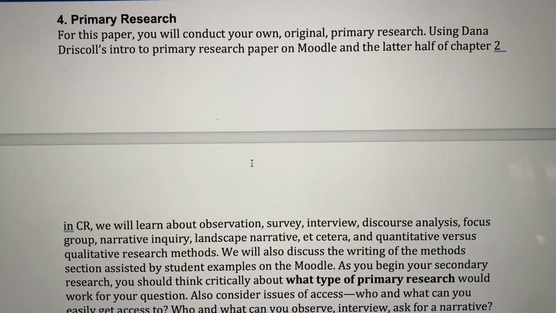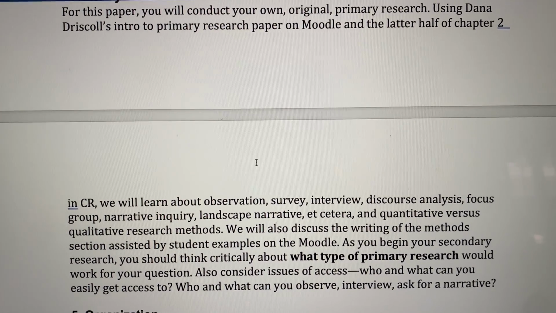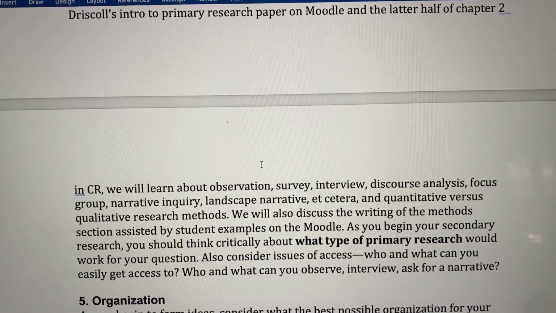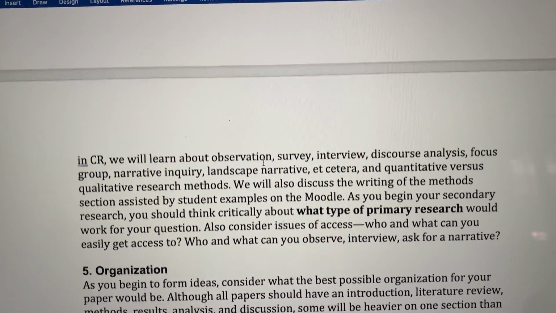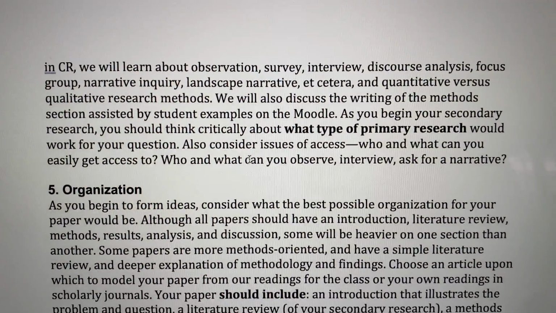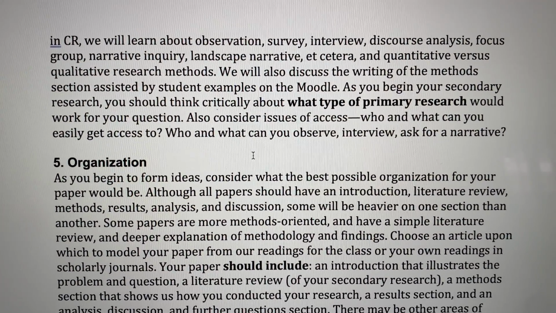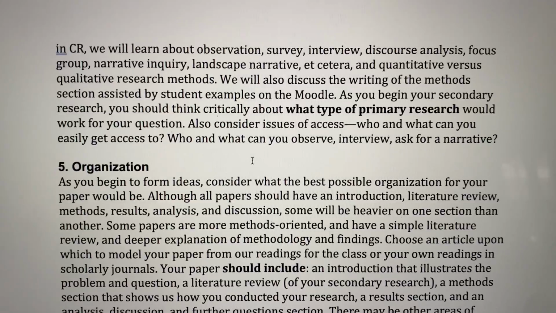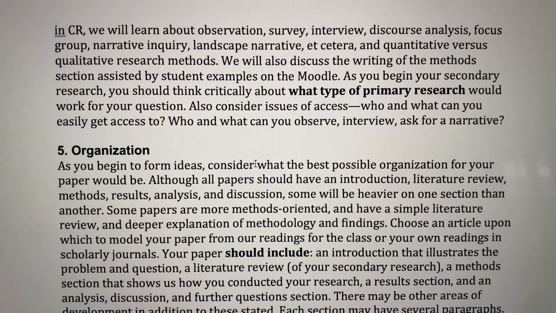So you want to make sure that you use the introduction to primary research on Moodle and the latter half of chapter 2 in Curious Researcher to figure out what you want to do. Ideally today, we'll be able to talk about this.